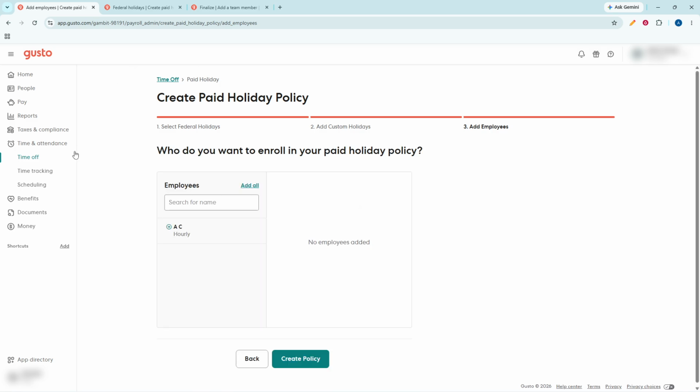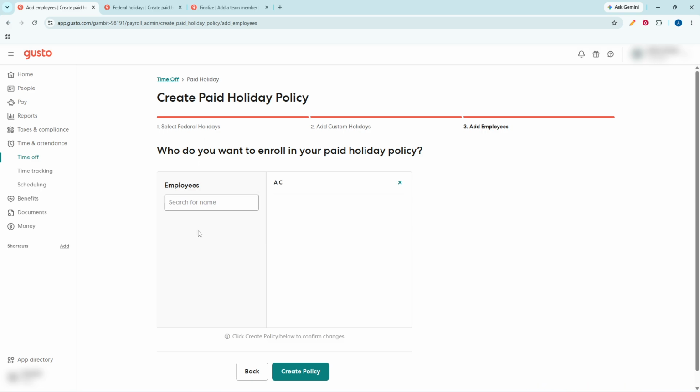The next screen is Add Employees. This is where you decide who will be enrolled in the paid holiday policy you are creating. You can select individual employees one by one, or if the policy should apply to everyone listed, click Add All.